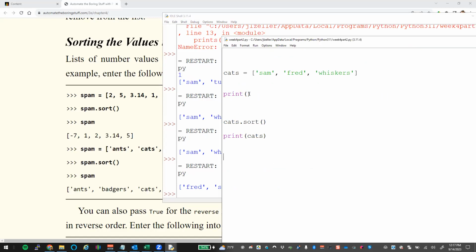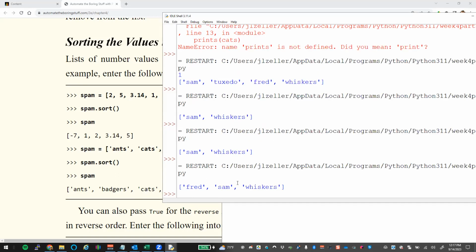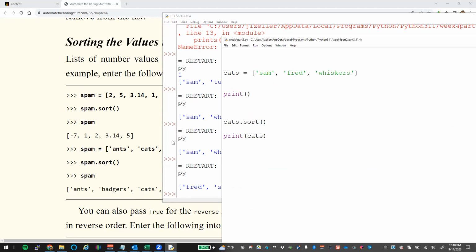And it would sort it alphabetically for us. From that point on in the program, anything below this, cats is automatically going to be rearranged, which means those have new indexes, right? Fred is now what index? 0. Sam is now 1, and Whiskers is 2, right? Yeah, so sort by default will do it alphabetically.